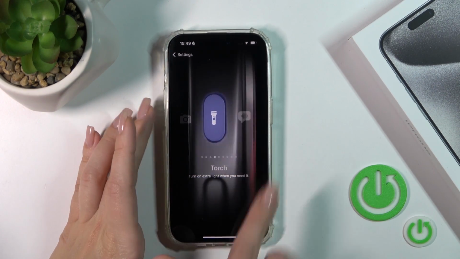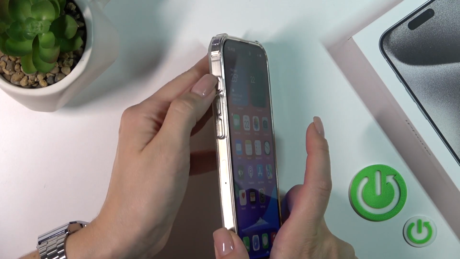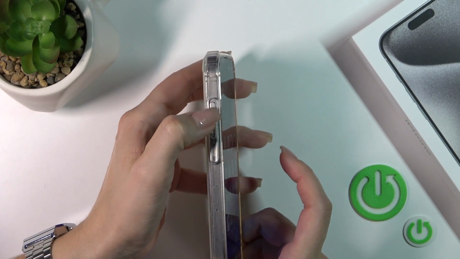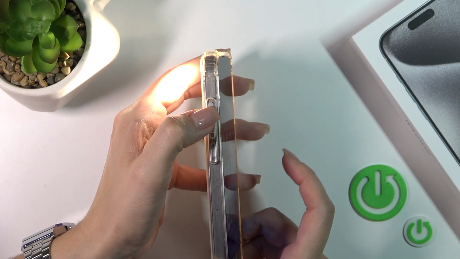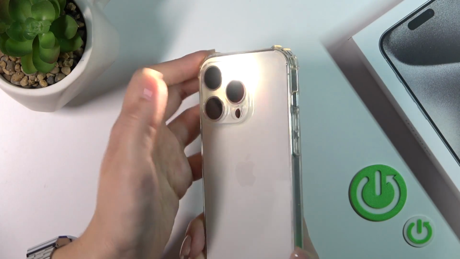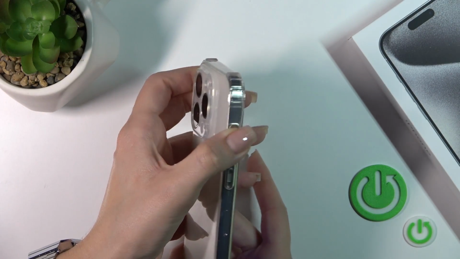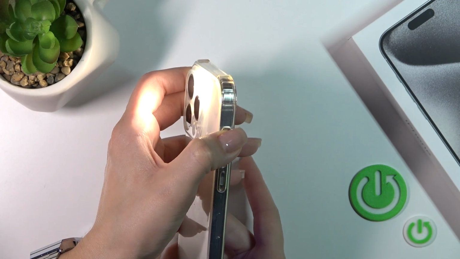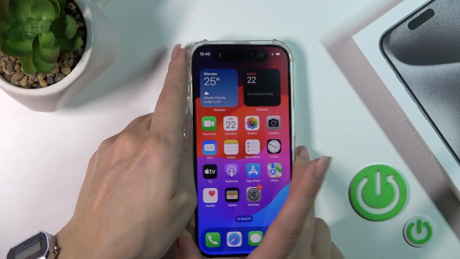So now, press and hold the action button. You should just hold it for a while, and now we can see that the flashlight is successfully enabled. In the same way, by holding it for a while, you can turn it off. So as you can see, that's so simple.